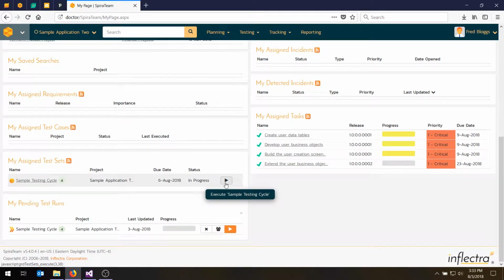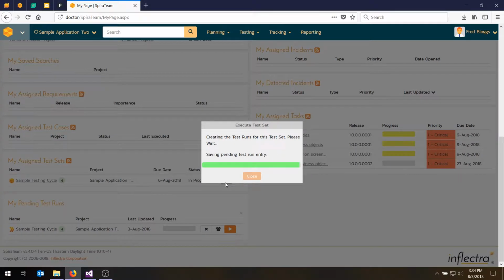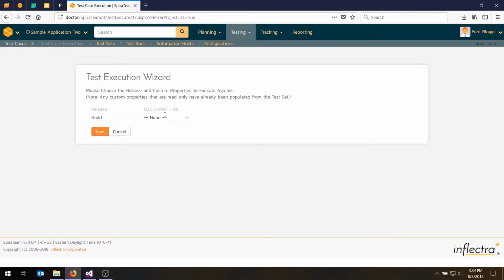So to do that, you hit the play button, and that starts the testing wizard. And you'll notice that the release has already been chosen. That's because in the test set we created, we specified the release and the sprint. If on the other hand this hadn't been selected, you would now be able to choose it. There's also the option to choose the build.